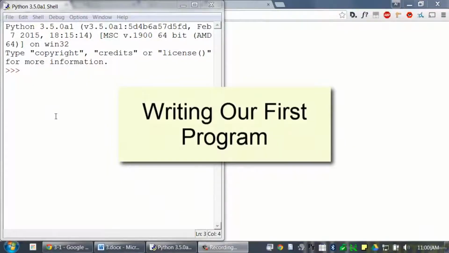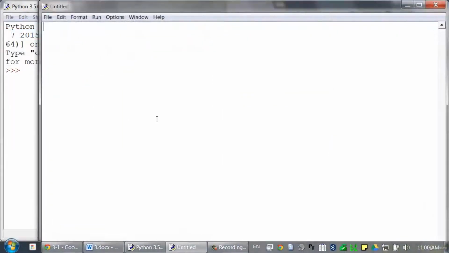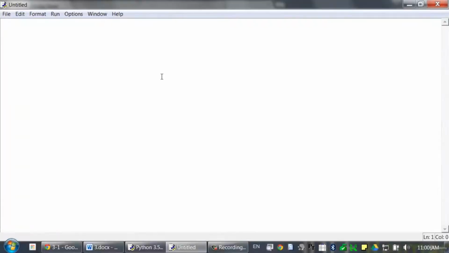That's enough of the interactive shell for now. Let's write our first program. In IDLE, click on File, New File. This makes the file editor window appear. Enter the following code. I'll explain what it does afterwards.